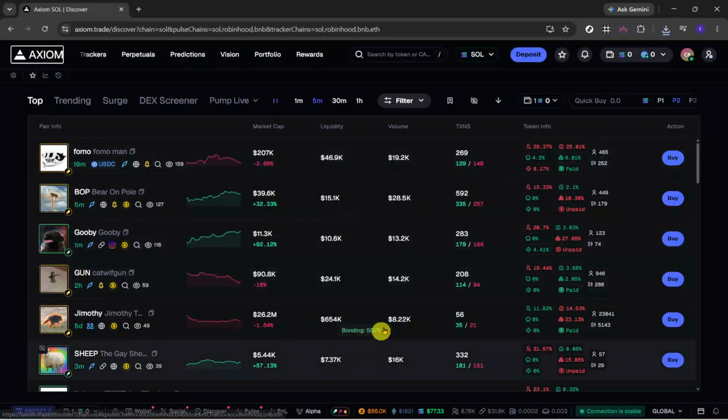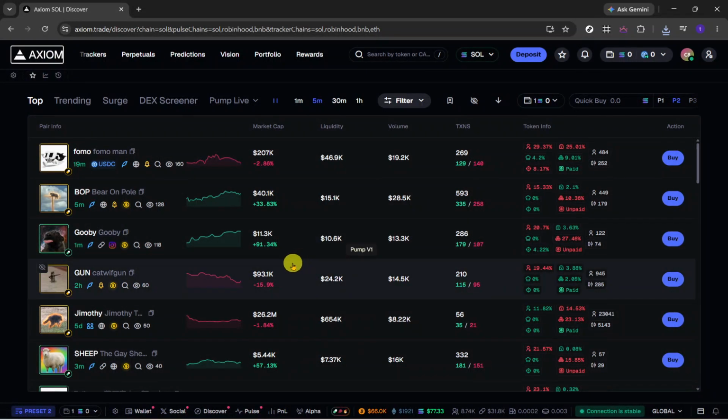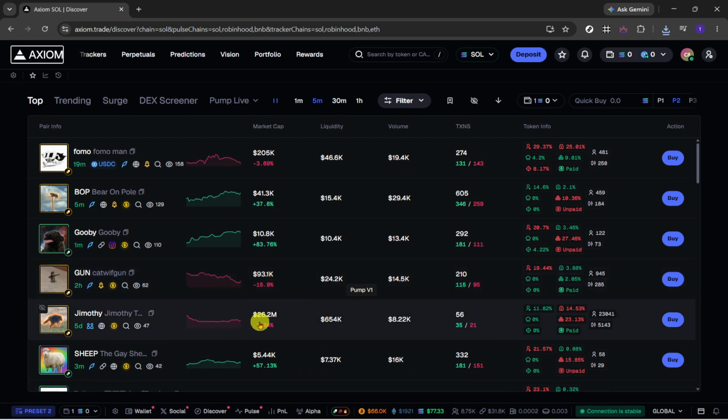Hello, today we will guide you through how to track wallets on Axiom Pro. To get started, open Axiom and navigate to the Discover page. This is the area where you can explore different tools and features available on the platform.